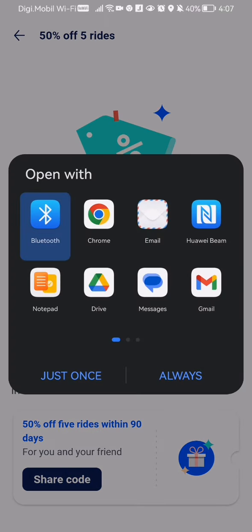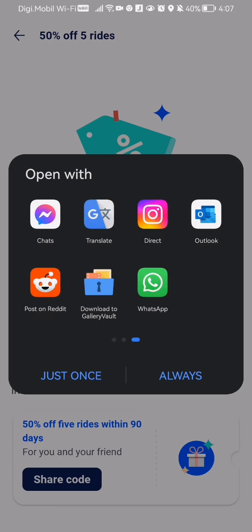So press it and you can see here in which applications you can share this code with your friend. You just select that application and press just once or always.